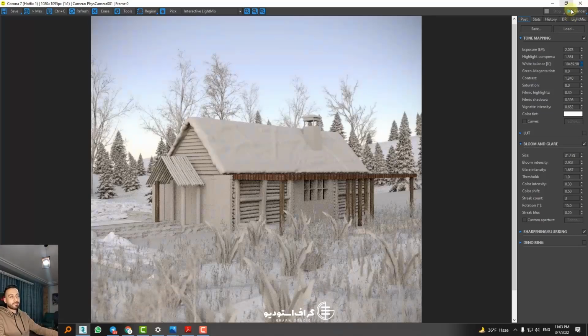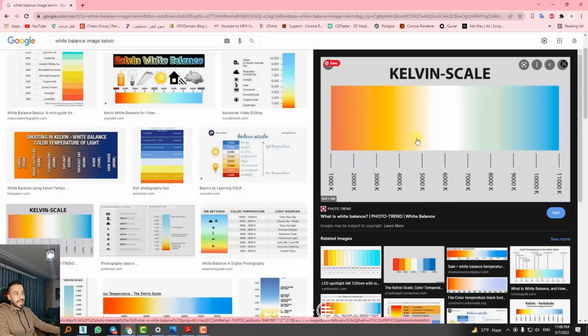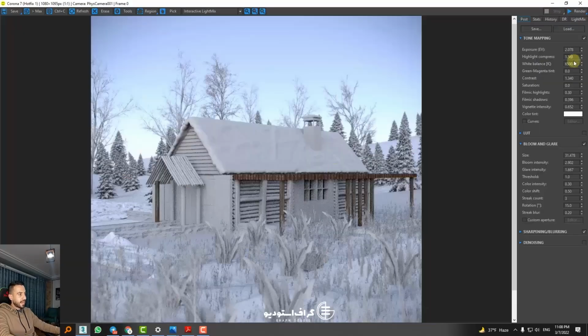Increasing white balance warms the scene, introducing yellow and orange tones. Decreasing white balance cools the scene, reinforcing blue and white shades. Important note: in winter or snowy environments, lower white balance to achieve a colder feel in the image. 4500 is a balanced setting, offering a good mix of warm and cool tones.